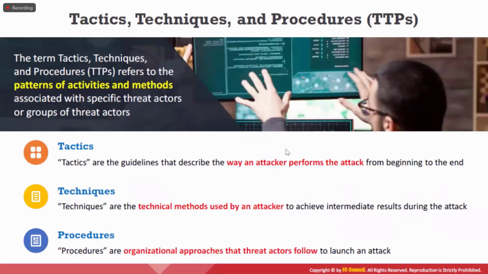And the techniques are the technical methods used by the attacker to achieve the intermediate results during the attack. So it can be a passive attack, it can be an active attack, it can be exploiting a vulnerability, or it might be many techniques they might use for a particular attack.